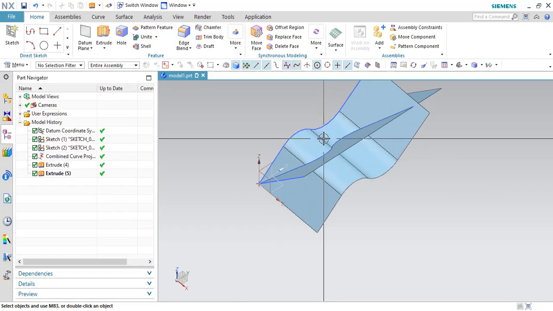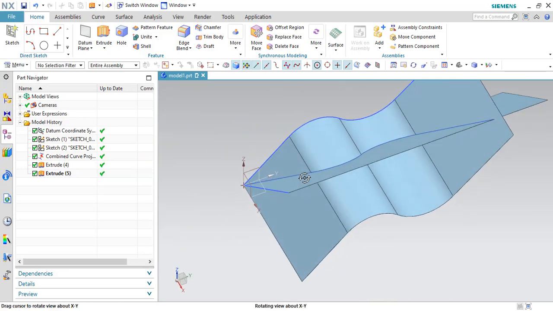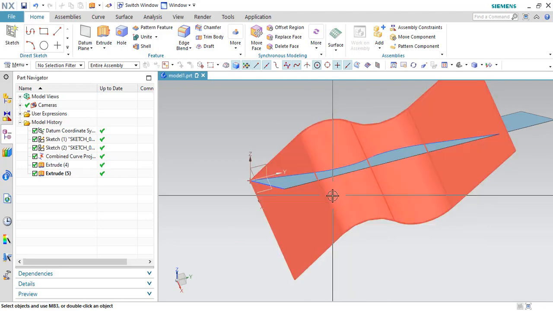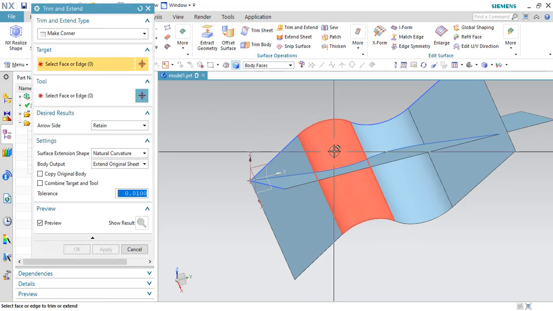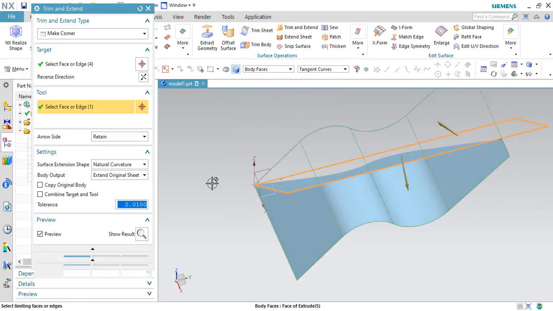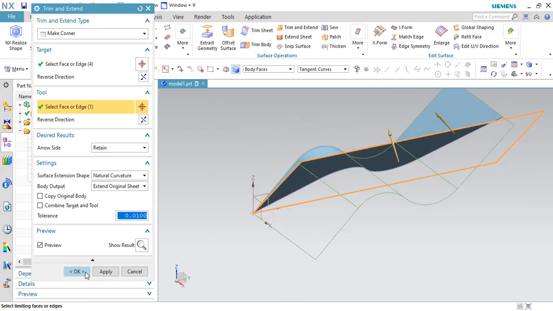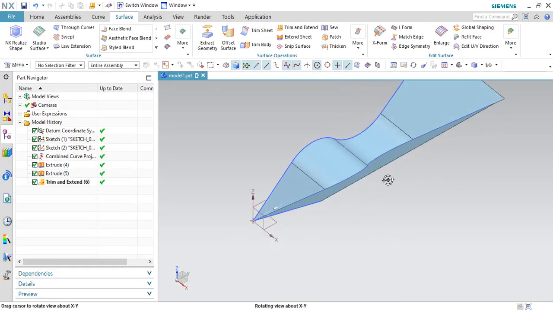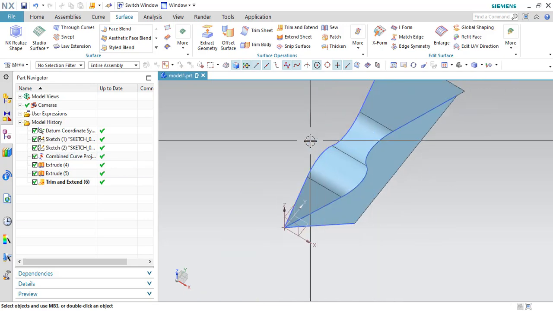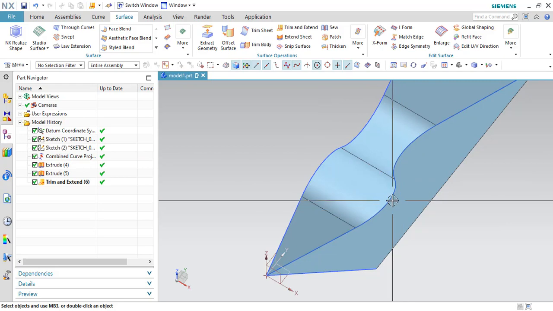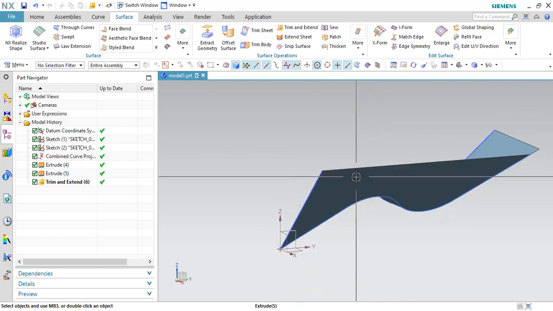Click OK. You can see whatever curve is created in the combined projection command is nothing but the trimmed edge of these two surfaces. So I'll just trim these surfaces for better understanding. Okay, as you can see here, these two are trimmed at this section line. So these are trimmed at this combined projection curve. This is what the 3D combined projection curve is nothing but.